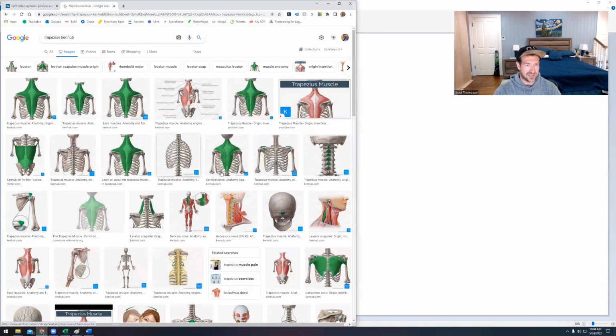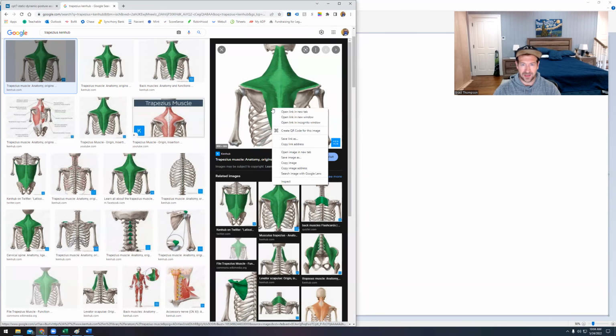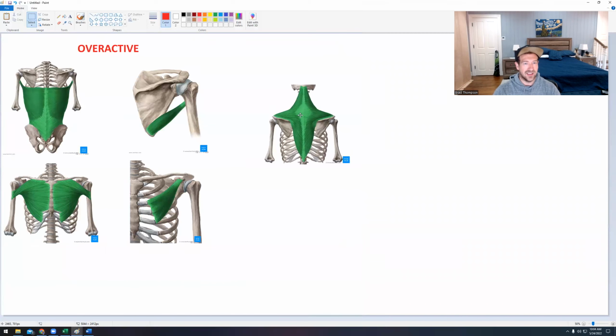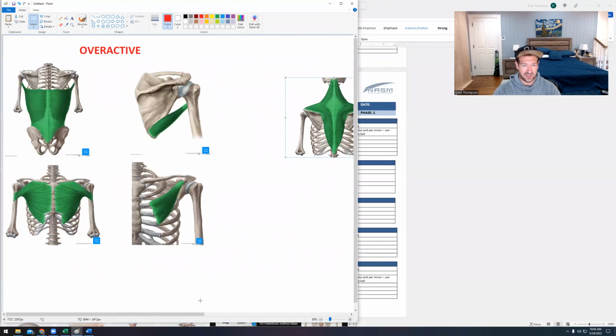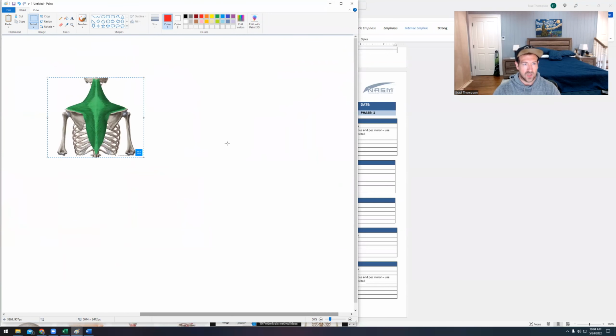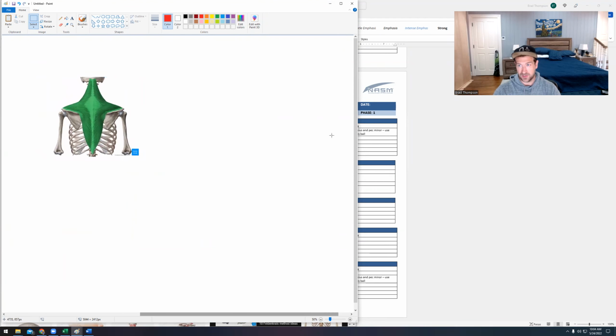We'll go ahead and separate these out ourselves. I'm going to stick with the Kenhub theme today. You guys know I love a theme. So we'll put this over here. All right, so here is our trapezius muscles, right? So I'll go ahead and just copy that.